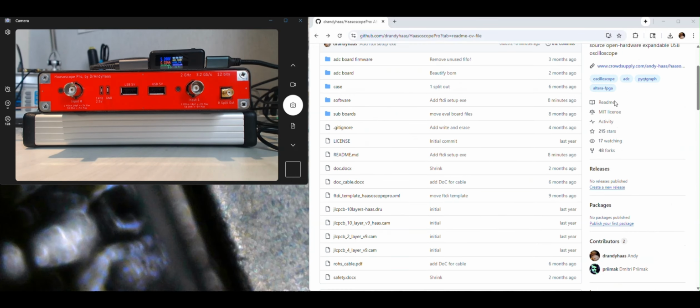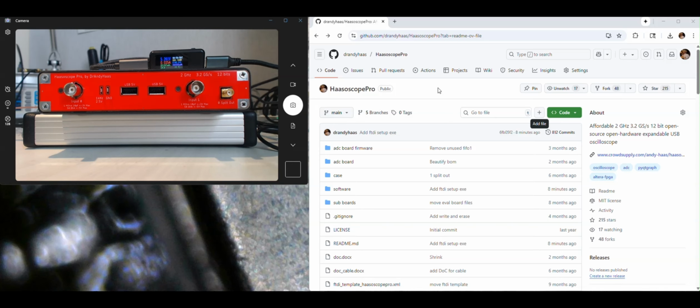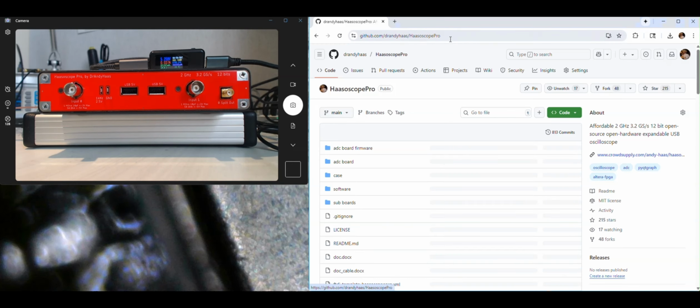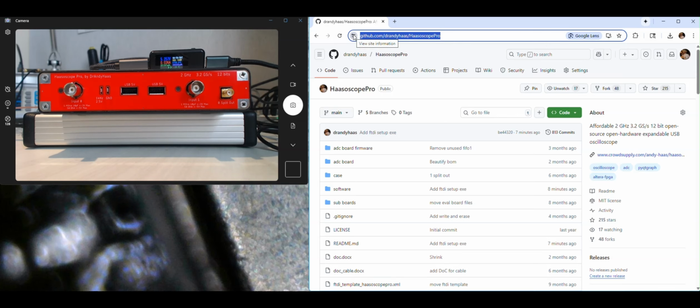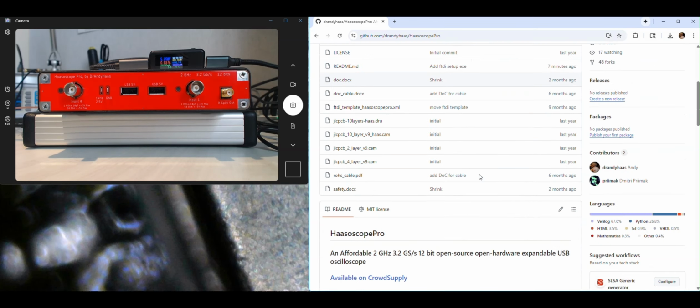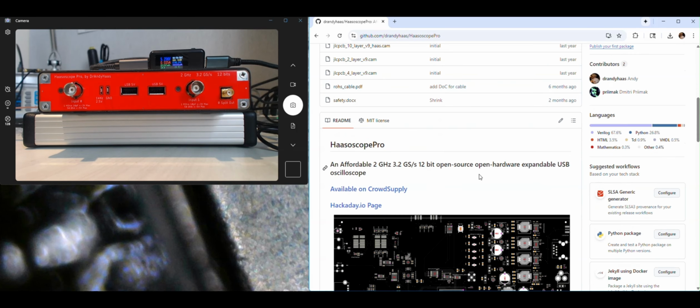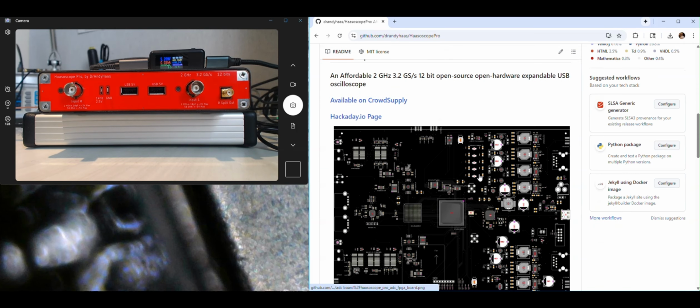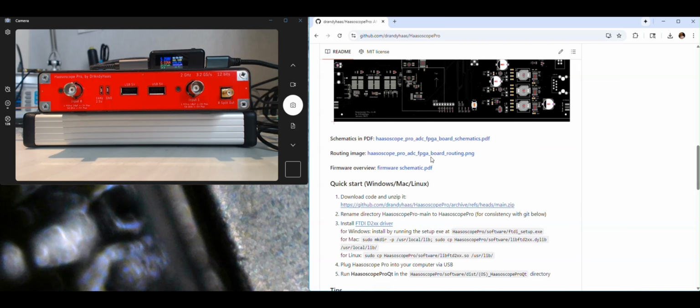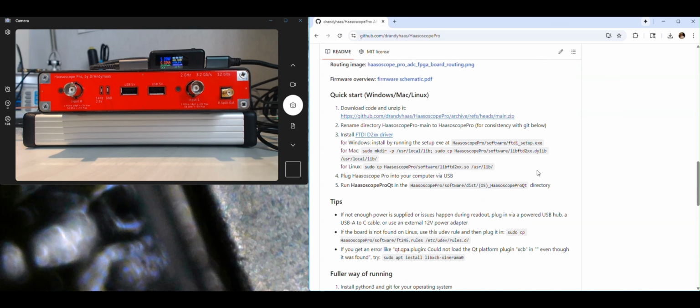So I'm here on the Haasoscope Pro GitHub page. The link is right here, and you've got all the code for the Haasoscope Pro here, and down in the README you've got some nice pictures, some schematics, routing overview, firmware overview. We can take a look at those later maybe, but for now let's just get up and running. So I've got this quick start here.